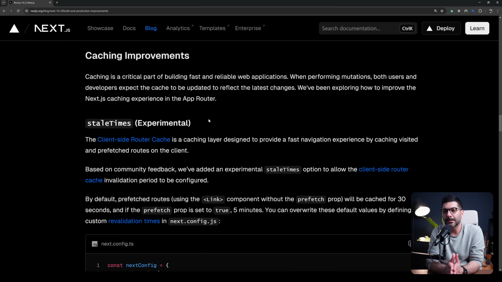Caching improvements. This is where we talked about the router cache, which is a client-side cache in Next.js. So there are different layers of caching from server to the client, and the HTTP cache in Next.js helping to build faster applications. And specifically, there's one that is called the router cache, which is a client-side cache inside the browser, whose primary job is to prevent the browser from sending requests for prefetched or visited routes.